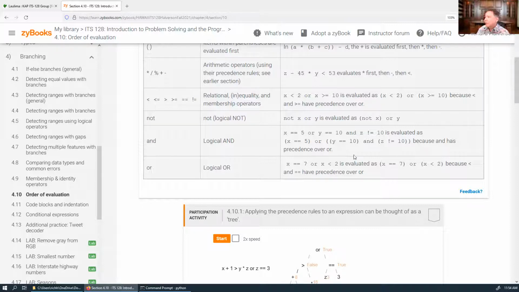And if you have ands and ors in an expression like this, you evaluate the ands before you evaluate the ors. And has precedence over or, just like multiplication has precedence over addition.